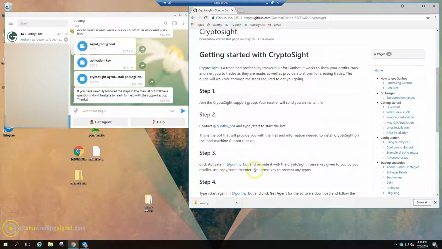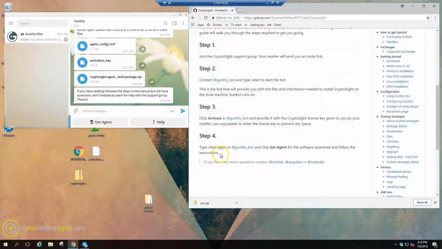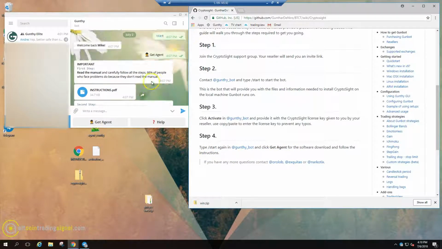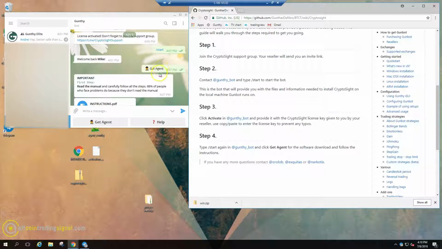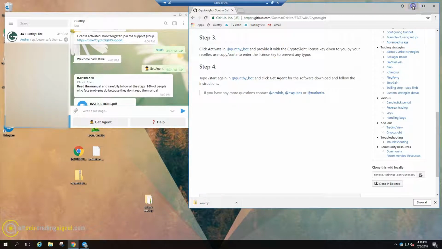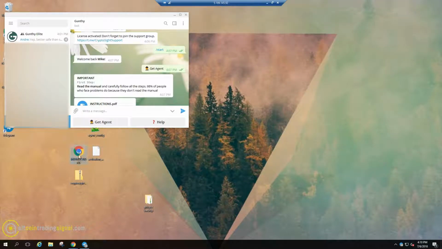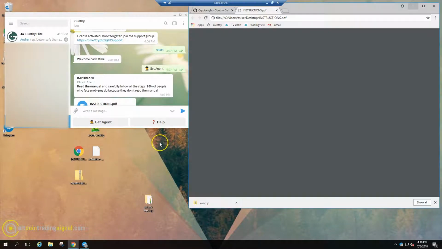Okay, so step three, activate Gunthy bot. We already did that. Then type slash start again, and then click agent. We did that as well. As you can see right here, slash start, get agent. So now this is the end of Gunbot helping you with this. Now you minimize this, and you go into these help instructions right here.